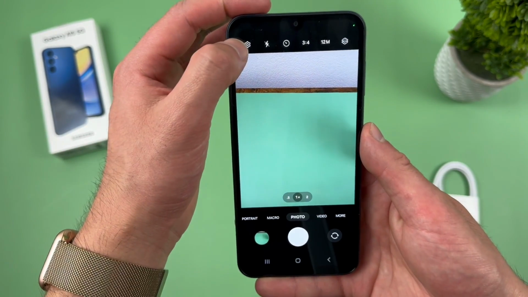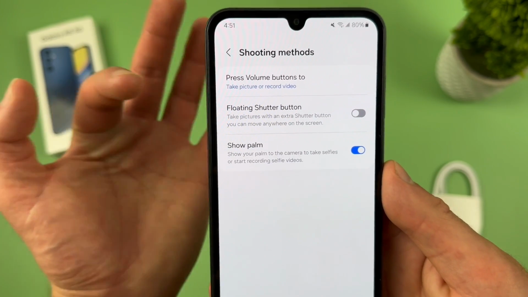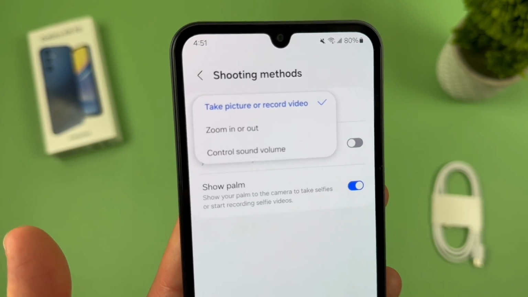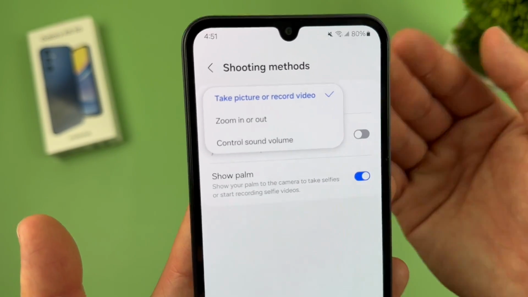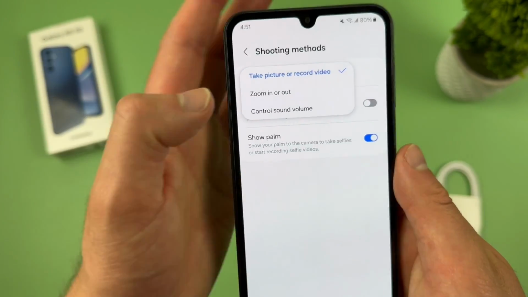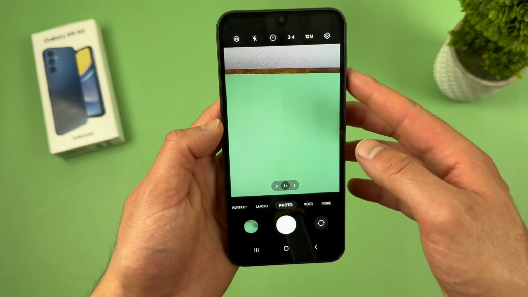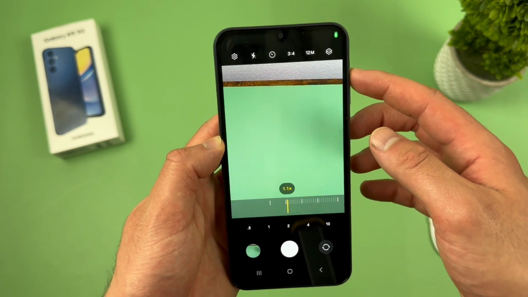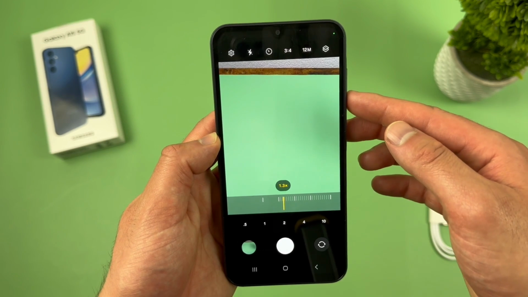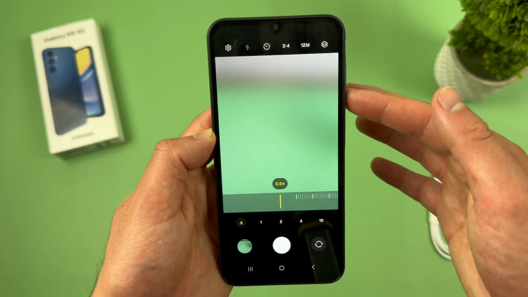So if we go back to Settings, Shooting Methods, go to where it says Press Volume Buttons. And as you can see, you can choose between Take Picture or Record Video, Zoom In or Out, or Control Sound Volume. So let's do Zoom. Go back to the camera. And now Volume Up will zoom in. And Volume Down zooms out. And it does go all the way to the ultra-wide camera, so pretty cool.